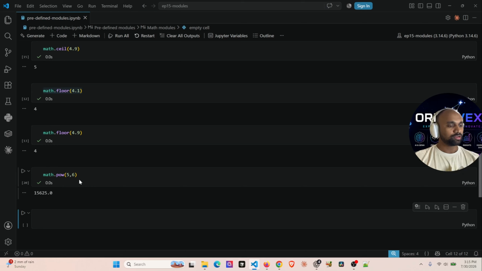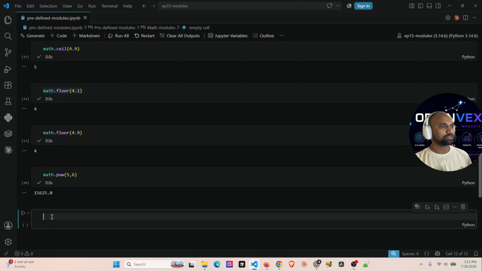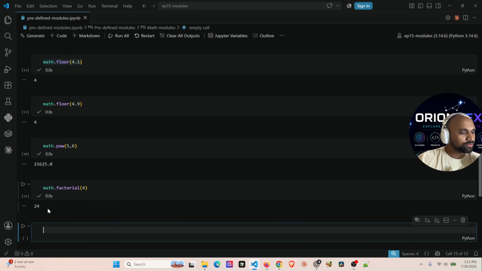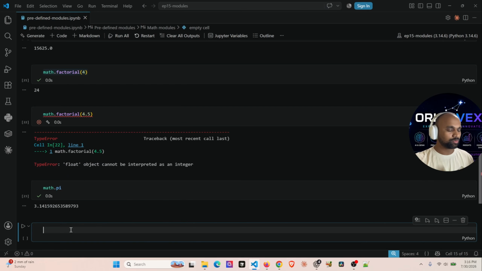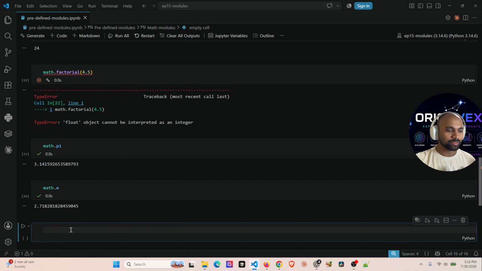This is the power. And let's see the factorial of a number. We can do math.factorial, and the factorial of 4 is 24. What is the value of pi? math.pi is 3.14. Math exponential, that is e, Euler's number, is 2.7182. These are a few of the functionalities available in the math module.